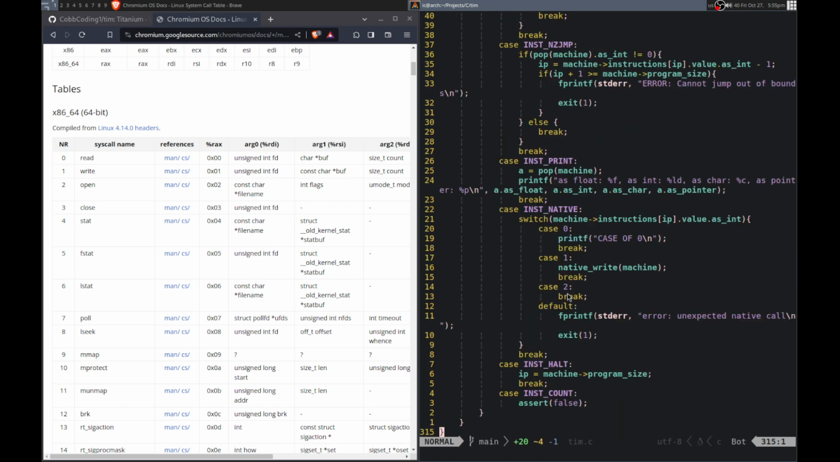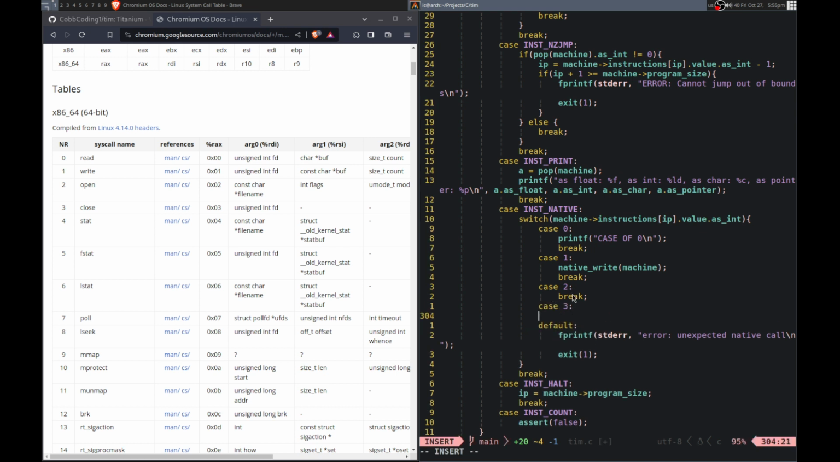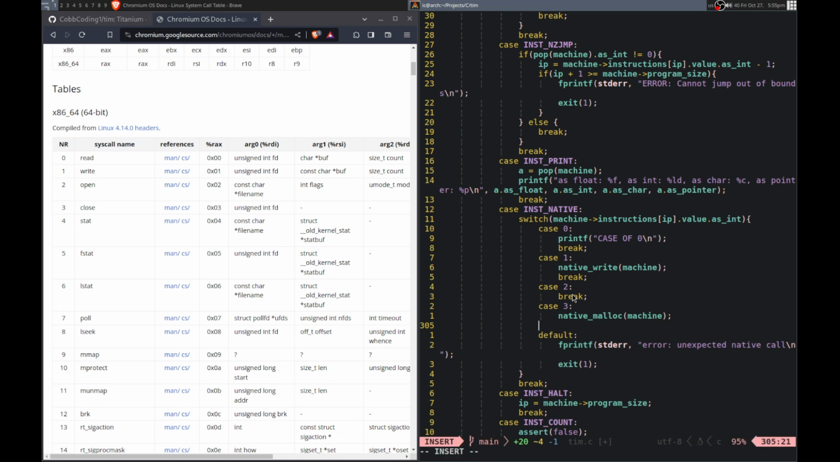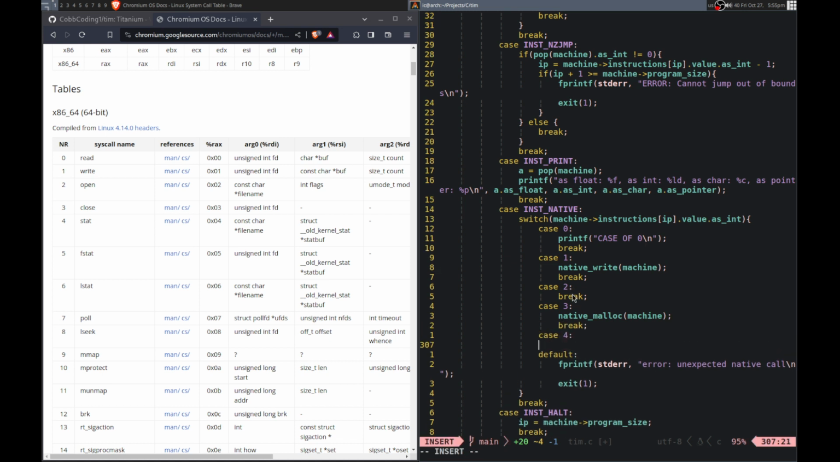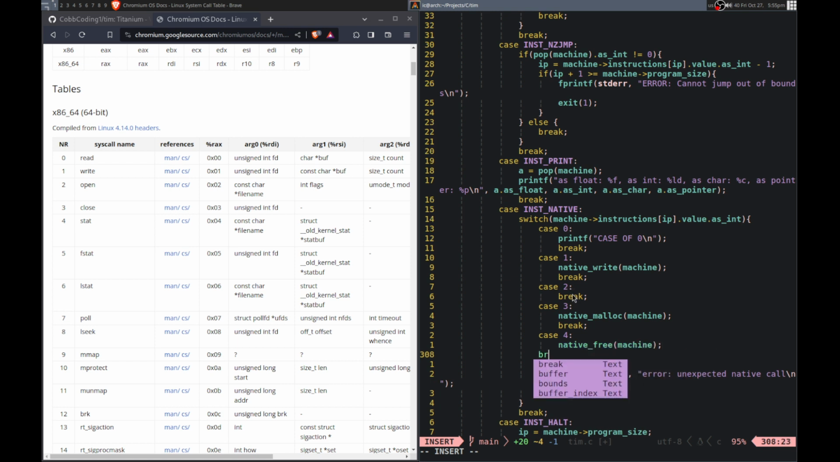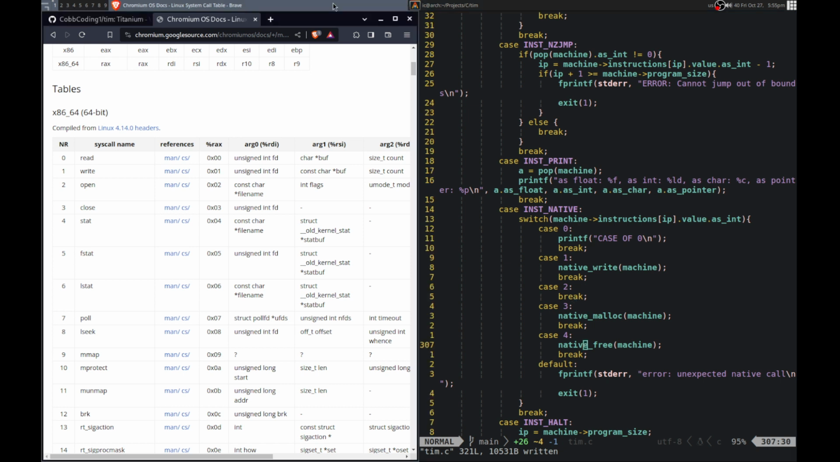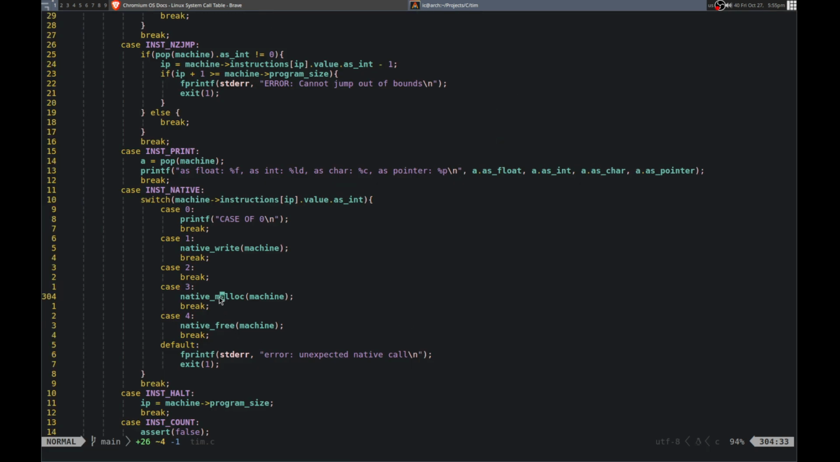So we have 2, so read and then open, and then we'll just do case 3 is malloc. So native malloc, and then break that as well. Then case 4 can be native free machine and break. Basically, malloc will just push the value of malloc onto the stack, and then free can just free the top of the stack, interpreted as a pointer. So that's good. Maybe I'll change the numbers around for it, but you get the idea.